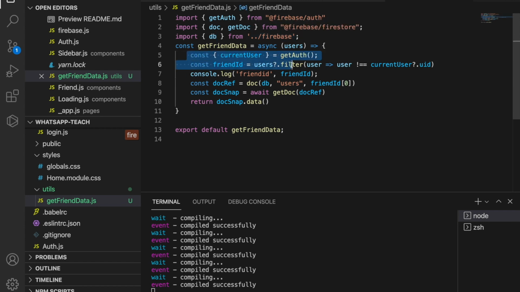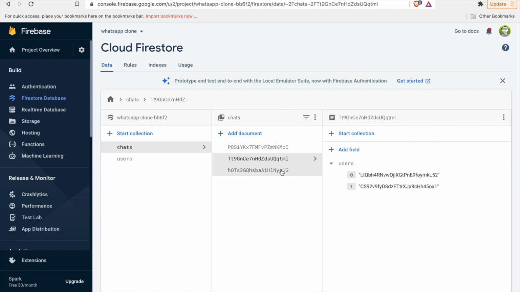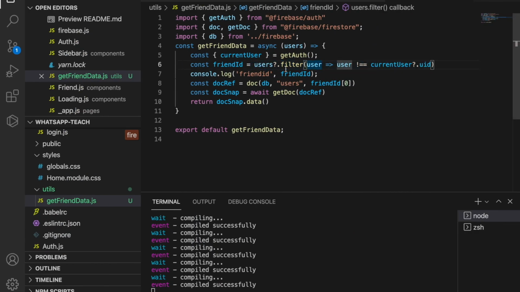So the first is we get the current user, and then we are going to filter the friend ID. The users is not equal to the current user ID, because if you look at the data, you can see each chat has two IDs. One is the user and the other is his friend. So if the user ID is not equal to the current user ID, it means this is the friend ID. And since this is an array, in order to get the friend ID, we have to select the first one, and actually this is the only one in the array.